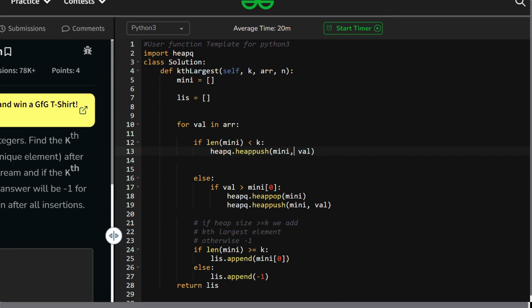Now coming to the next value here. Now the if case won't be followed because now the length of mini is equal to k. So if the case is not followed, now it will enter the else case directly. Now whatever element comes after the fourth element, which means the k plus one element, will always come into the else case here. Now it will check if the value is greater than the starting min heap value. If it is greater, only then it will pop the starting value.